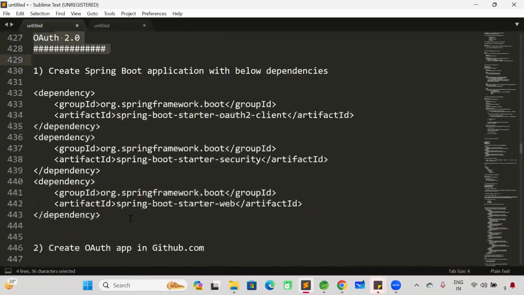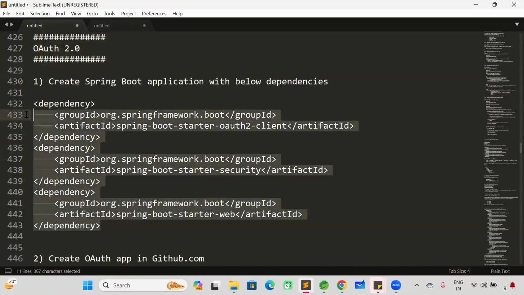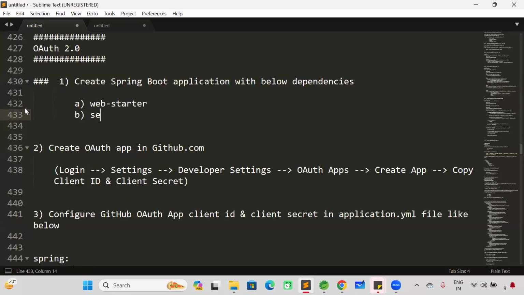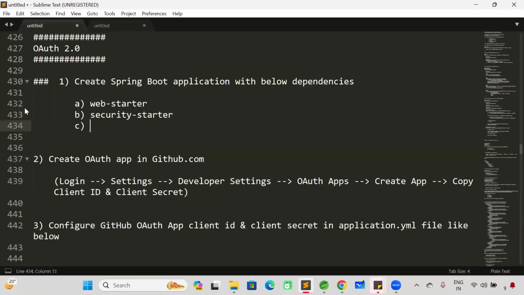For this, we are going to use some dependencies. What are the dependencies we are going to use? First step is to create a boot application with the below dependencies. The first dependency is web starter. Second dependency is security starter. And third dependency, we are going to use OAuth client.